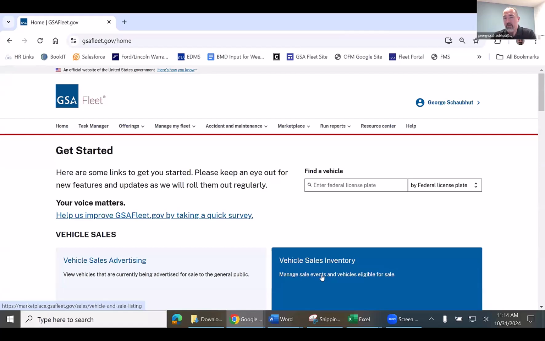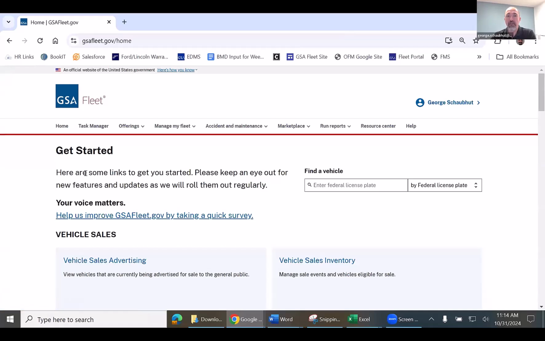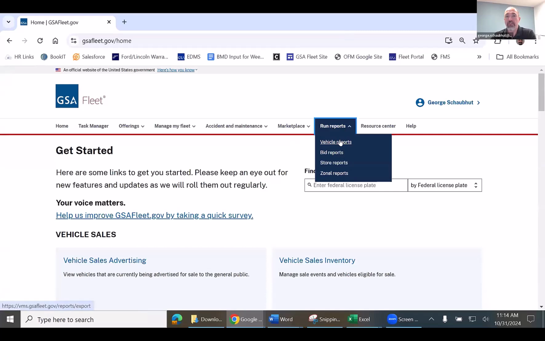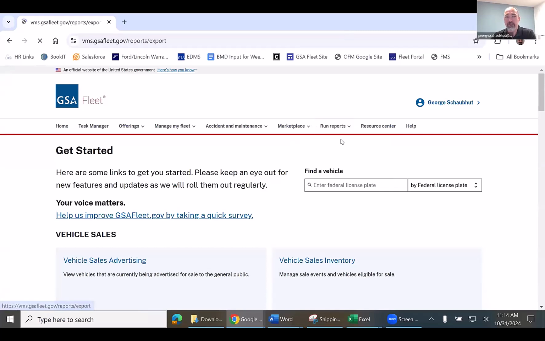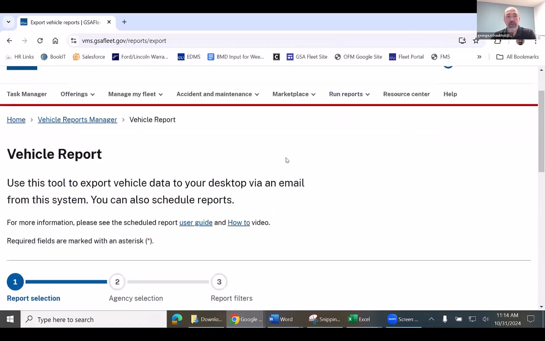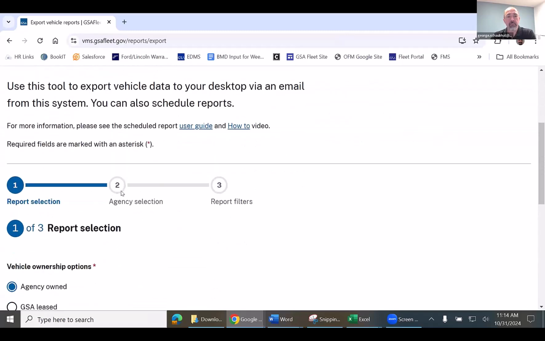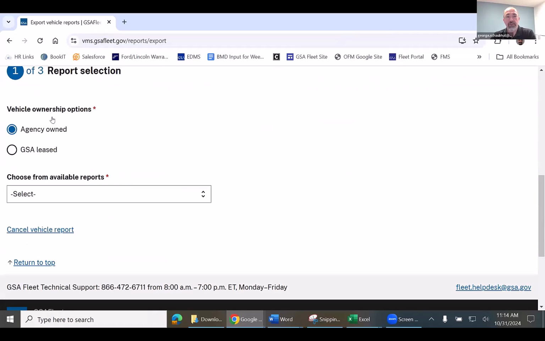But for the purpose of everybody who's on the call, in terms of pulling a FAST report, as long as you have a customer fleet manager access role or higher within your agency, you would have the ability to run the report to pull FAST data. So what you would do, come over here to where it says Run Reports, select Vehicle Reports, and that will pull up the Vehicle Reports Manager. Within here, you have two different options, and they're two separate reports. So it's not a combined report for agency-owned data as well as GSA lease data. You have to run it one time for each. So again, we don't have a combined version.